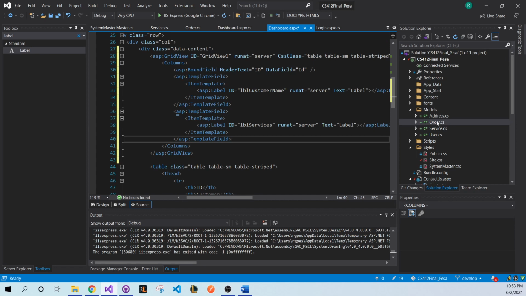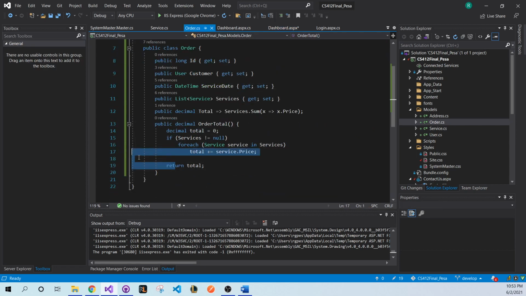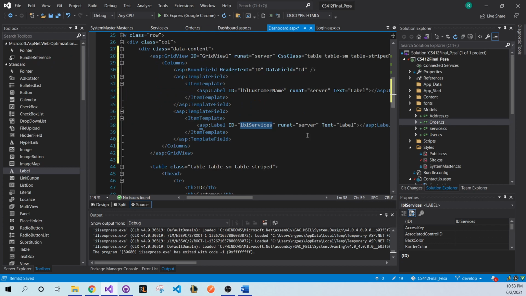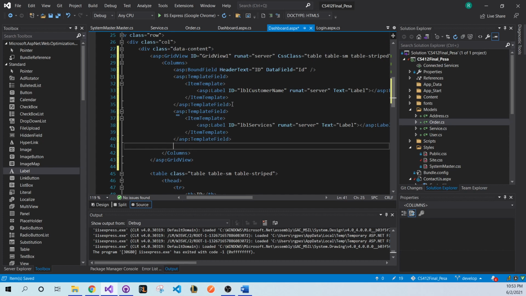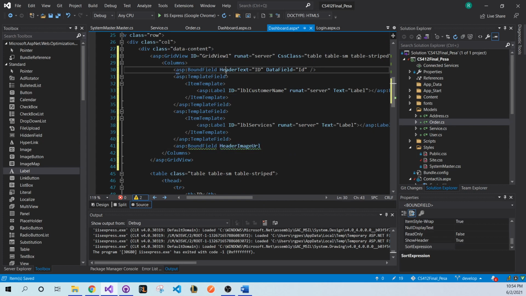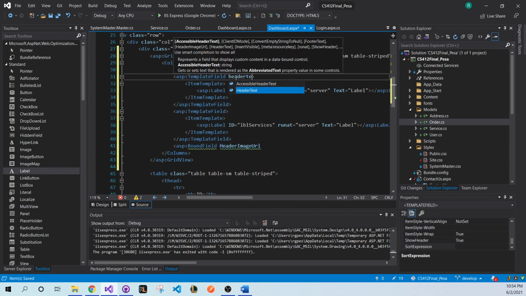And then, actually, let's go back to our order. Let's remove this because this works. Anyway, label services. So this will be a list of our services. Let's do price. Bound. Header text. Also, I forgot these. Header text.